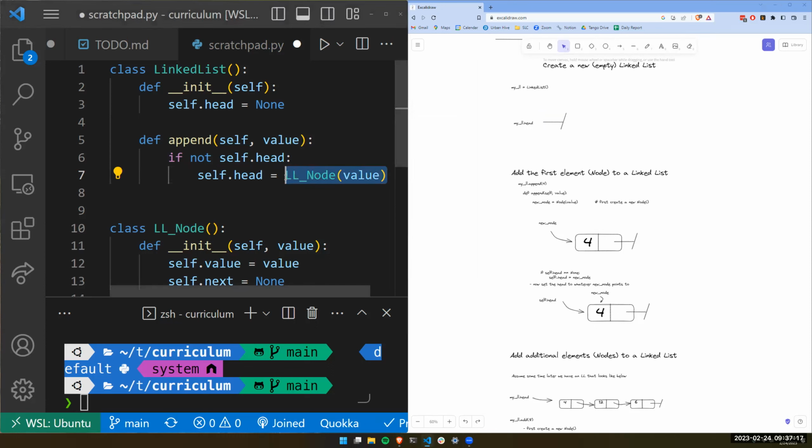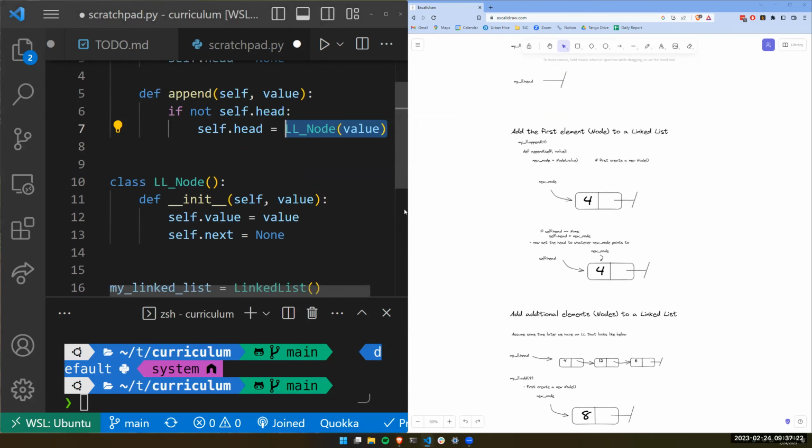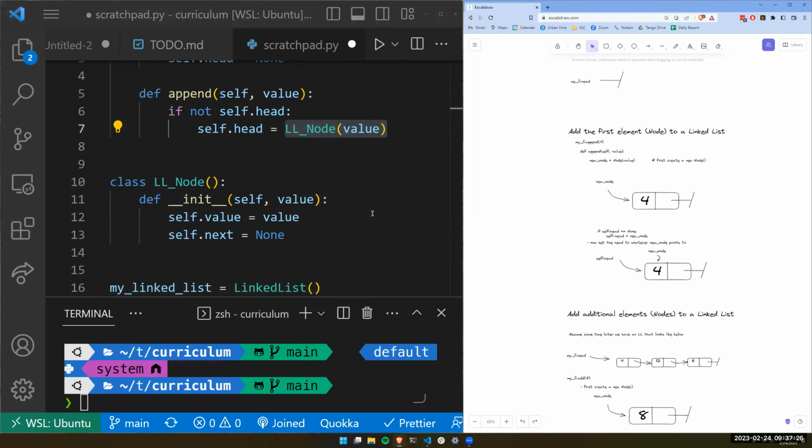So I have a question then. Yes. What's the benefit of having those in two different classes? Why bother having a linked list class? Why not just call LinkedListNode and send it the value and initiate that first one from the get-go?